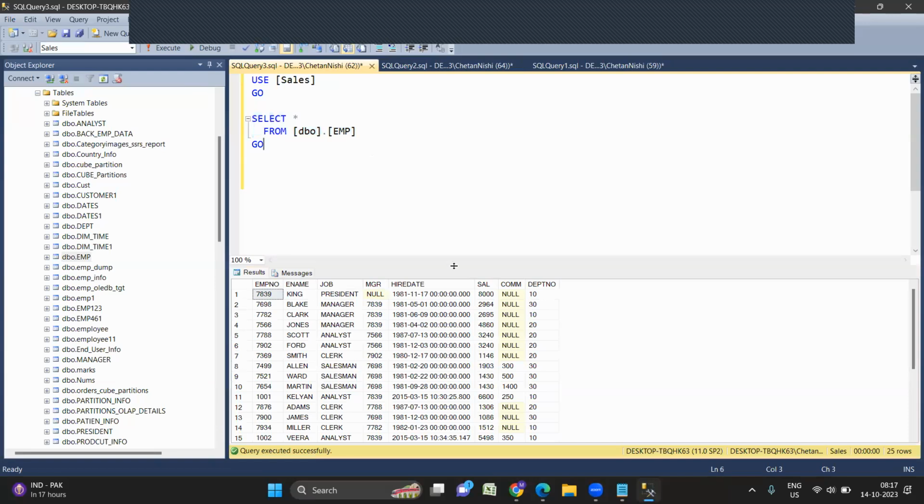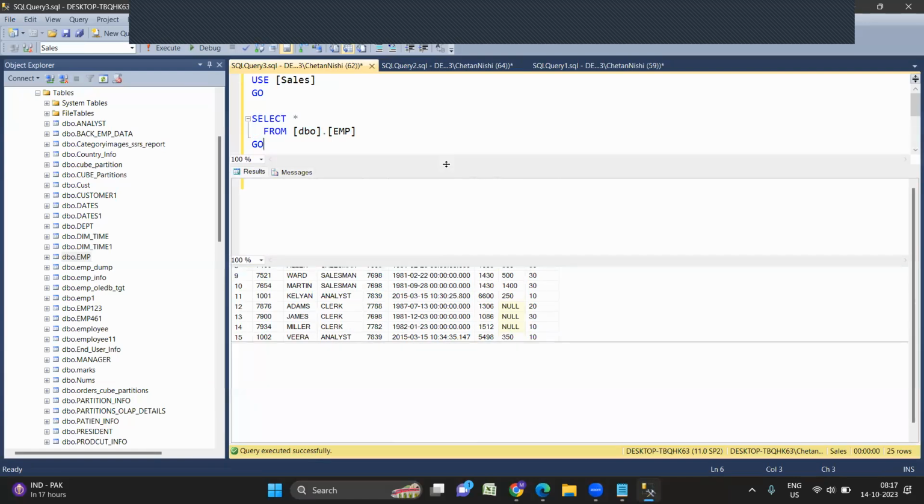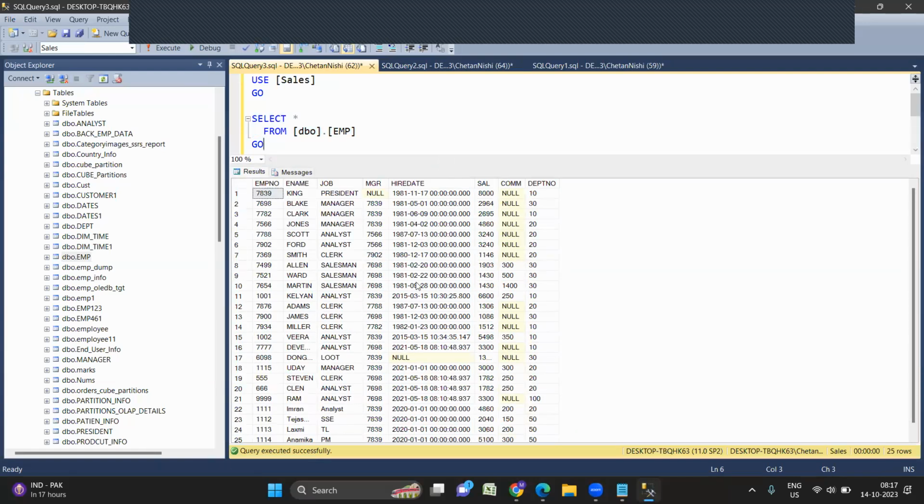So how many columns are available right now in this table? 8 columns. So from employee number to department number, you count it. Those are the number of columns. Vertical are columns, horizontal is rows, data. So the total number of rows in the employee table are 25.